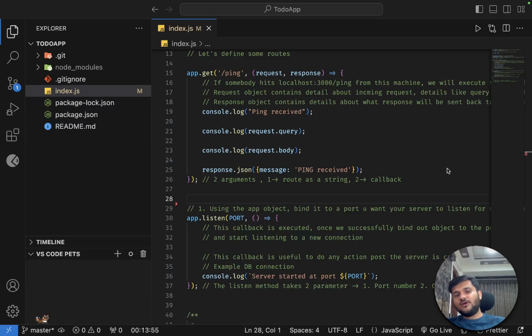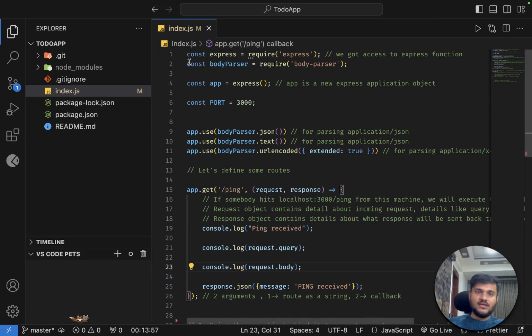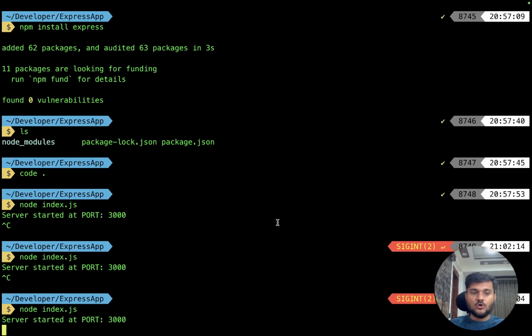So now currently what happens is, anytime we make any change inside our Express app, every time we have to restart the server. So there is a very famous package called Nodemon.